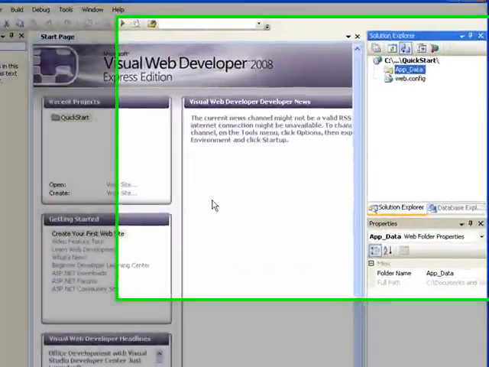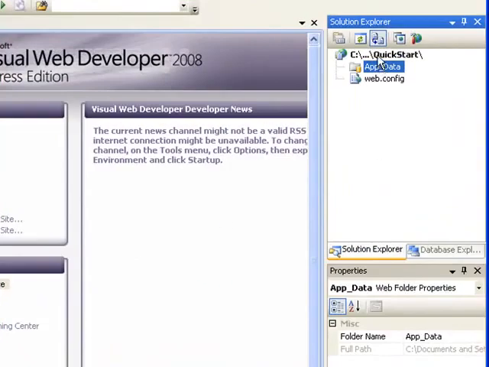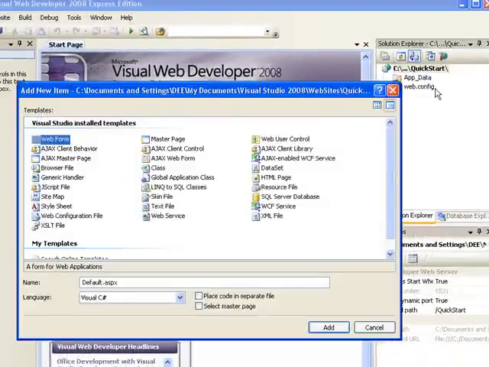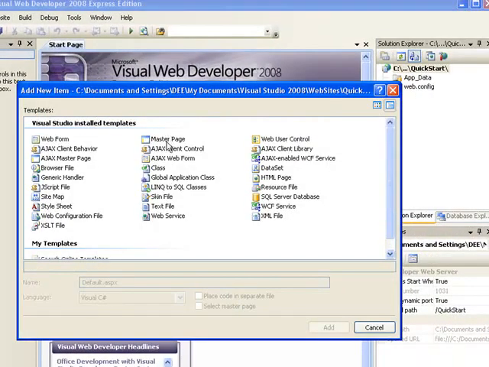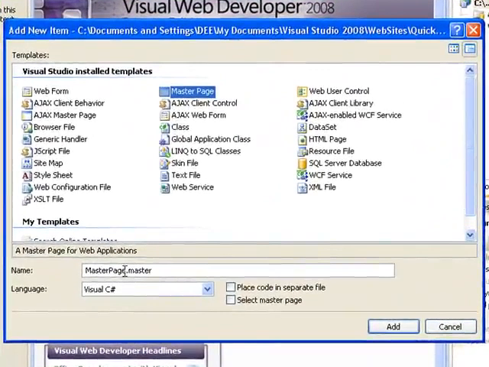Once I don't have any page, I'm going to add a new item, which is going to be the master page. I'm going to leave the name as MasterPage.master. I can place the code in a separate file, which I've already explained to you, and I can select a master page. The reason why I can also select a master page for a master page is because it is possible to have nested master pages.